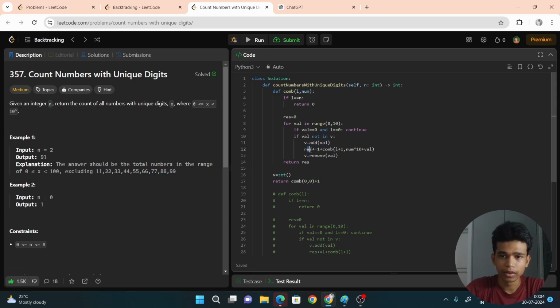Now result plus equal to, I can take this as one combination. I took it, now I have one combination, right? See here, if n is equal to 2, I don't only take the length of 2, I can take length of 1 also, right? So that is why I am using plus 1 here. And L plus 1, I am taking the next digit. Next time I will take the next digit, so I will make the length plus 1.